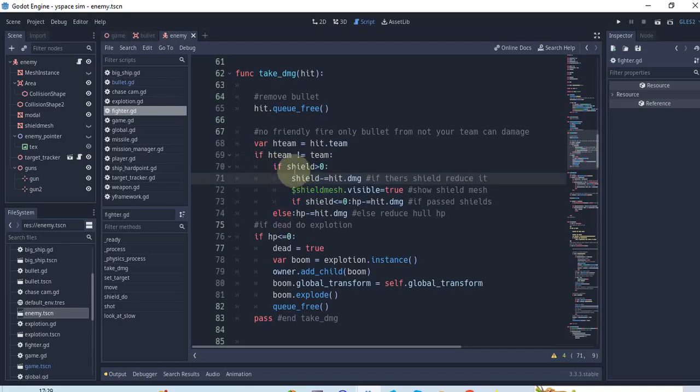So if the shields are larger than 0, meaning the shields are intact, let's say the shields are 10, reduce the bullet's hit dot damage from the shields. Let's say the damage is 3, so now our shields will equal 7. And make the shield mesh visible. It will be visible for an instant. Another script will make it false. So once it's hit, you'll see the opaque blue circle over the enemy to indicate the shield was hit.